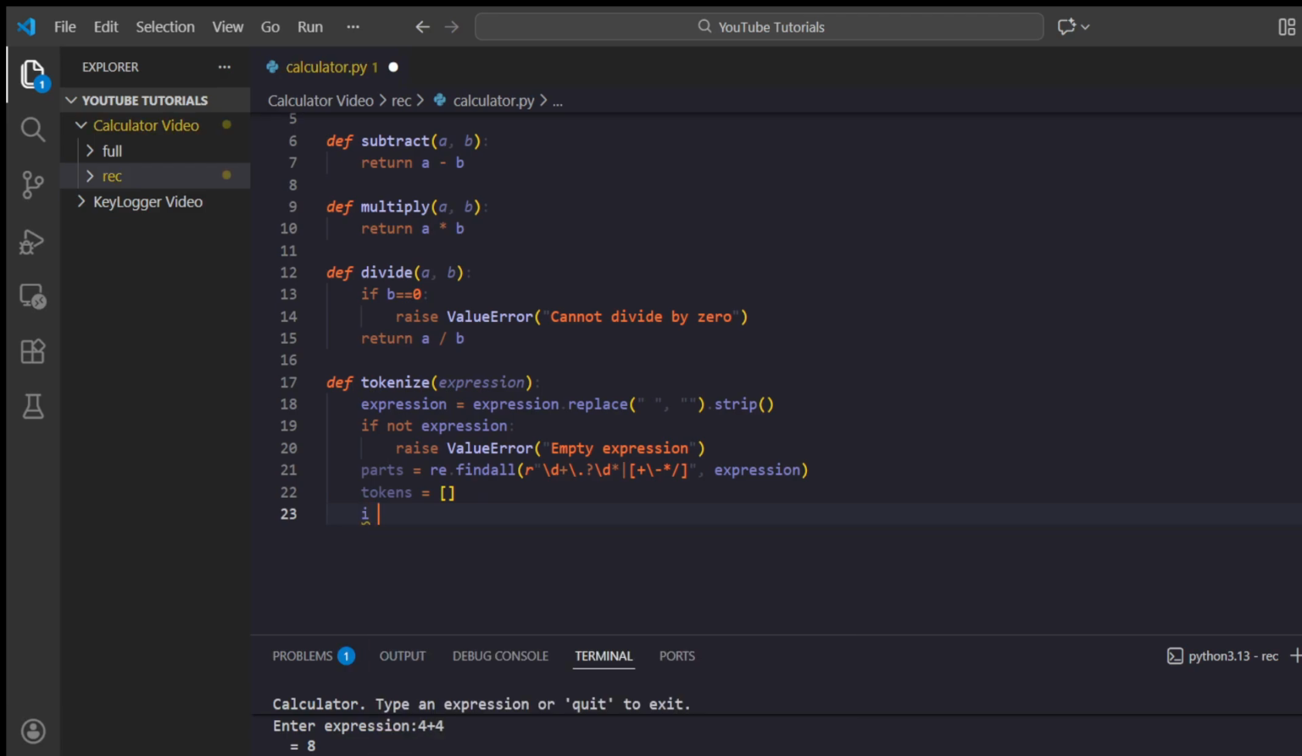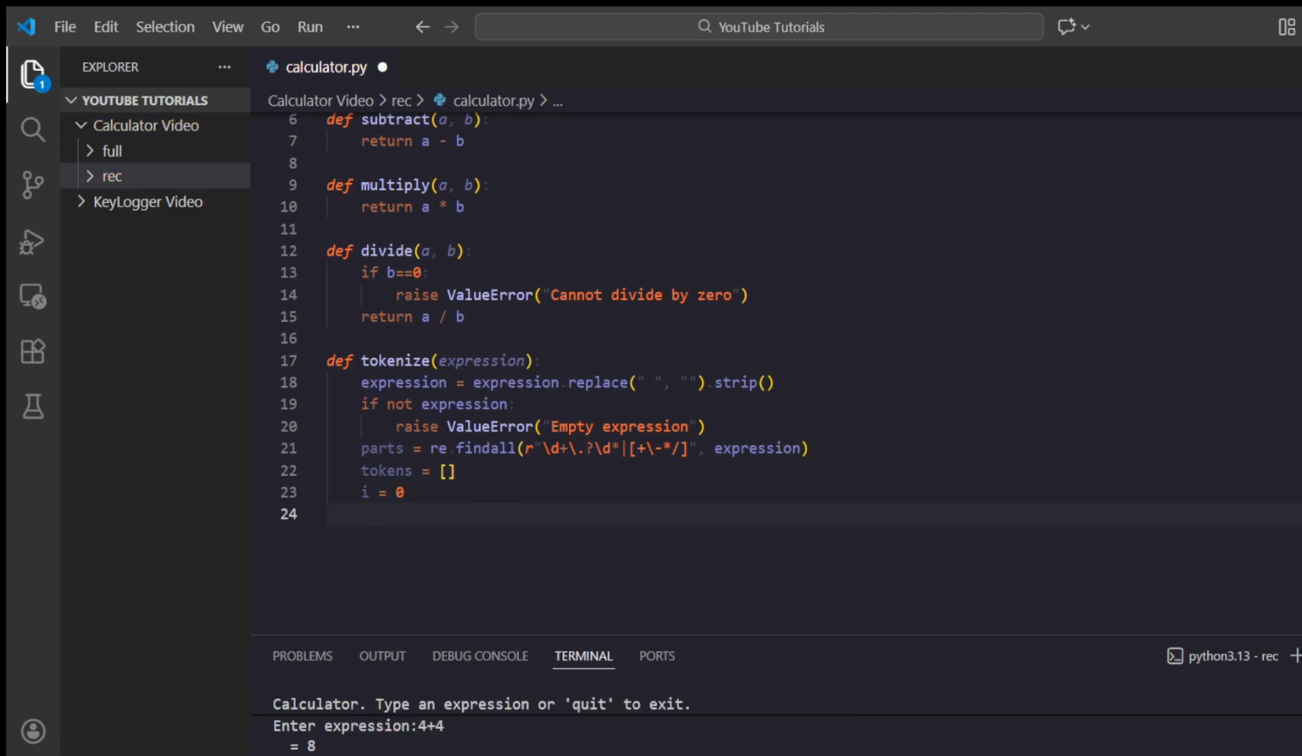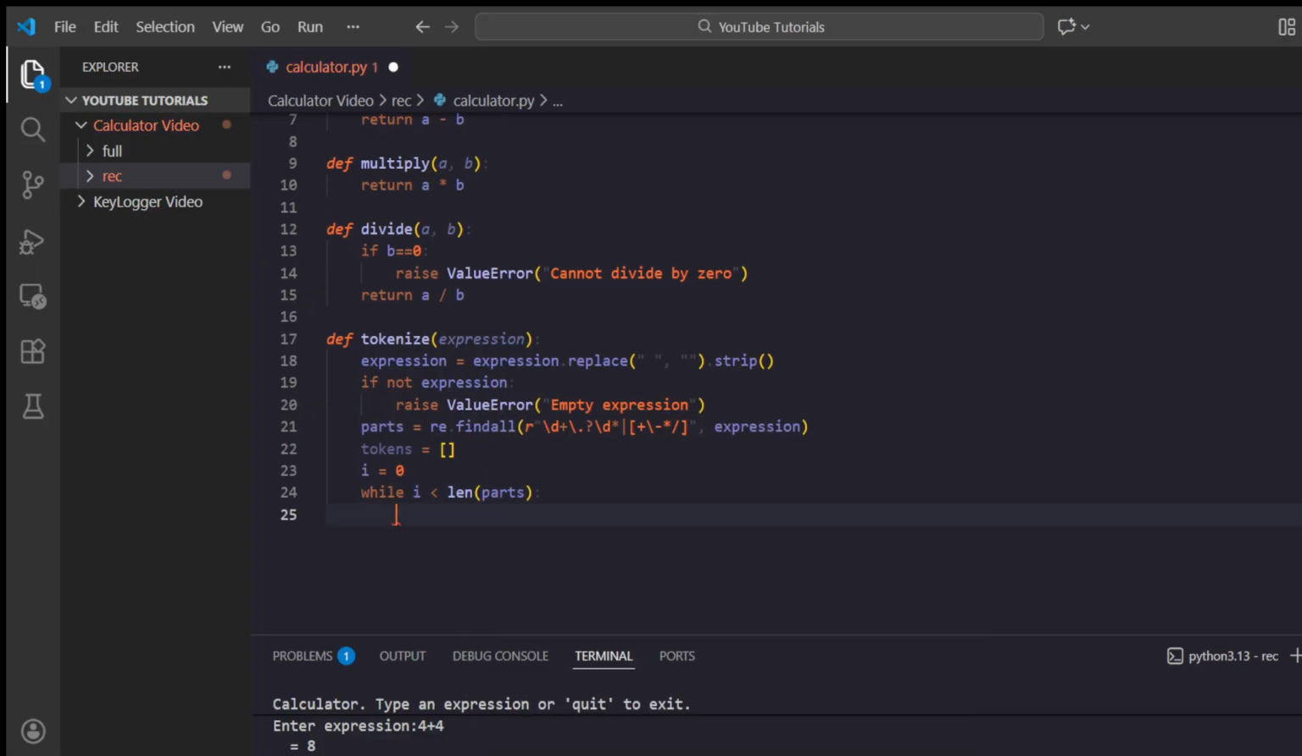But then moving on, next we're going to need to make a list, because tokens is where we're going to hold everything, and also an index. Next, we need to loop through every item in parts. We're going to do while i is less than the length of parts. Basically, this is just saying until we've seen everything. We're using i to step through everything, so p is parts at index i. P is just going to be the current piece that we're looking at.